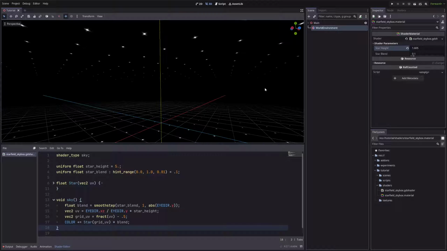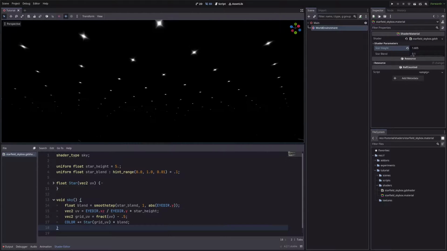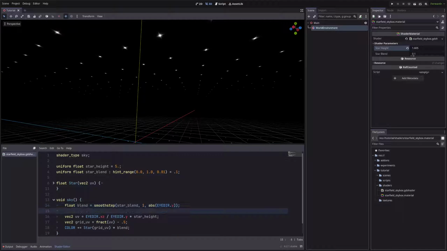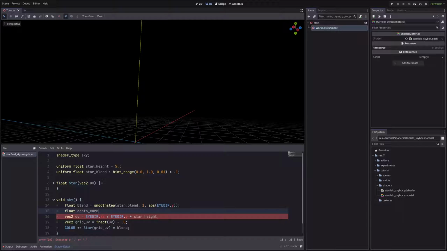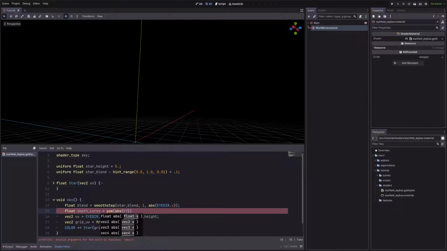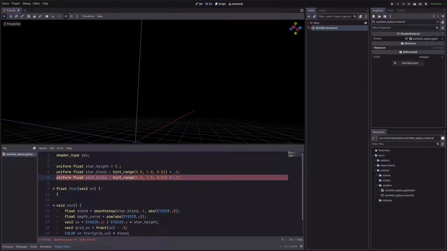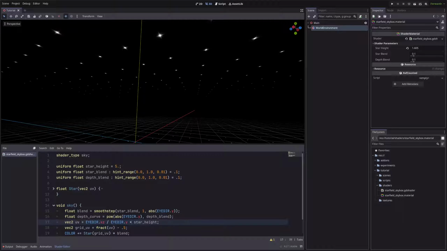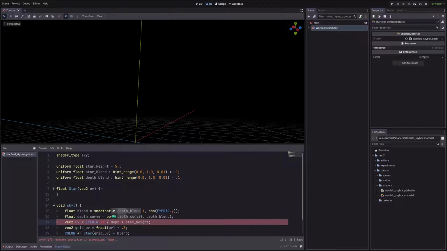Now if I decrease the star height a bit, our stars kind of look like a flat plane. There's no sense of depth in it. I don't really like that, so let's create another variable, float depth_curve equals power of absolute I_direction dot y, and I want to control the power from the inspector, so let's create another uniform. Let me duplicate the star_blend and call it depth_blend and pass it in our power function. Then we will divide our I_direction dot xz with depth_curve instead.